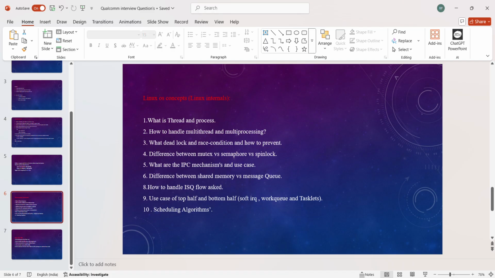Next is coming to the OS concepts. He asked some OS concept related questions. What is a thread and what is a process, and how to handle multi-threading and multi-processing. Next, what are deadlock and race condition, and how to prevent them. To prevent them, we use synchronization mechanisms, as I told him.